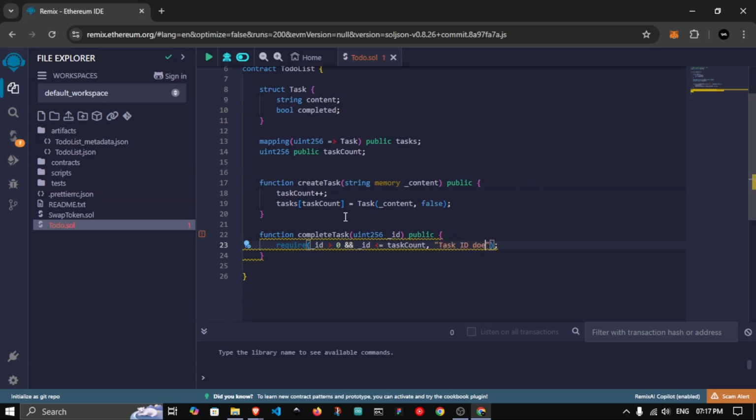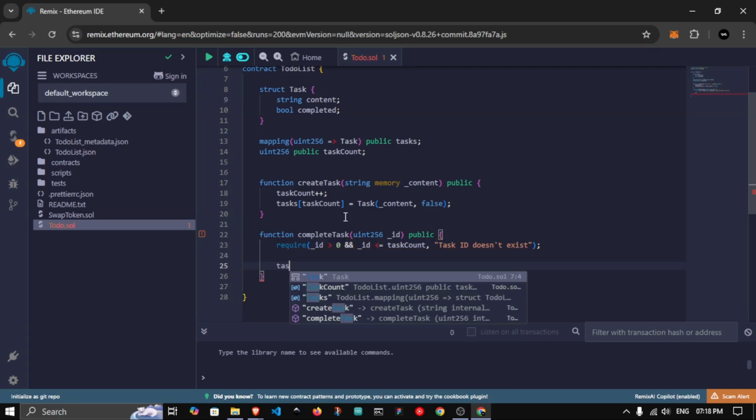Task id does not exist. Okay, so this is our check if task id is correct or not. And if everything is fine, we are going to just mark the task complete.